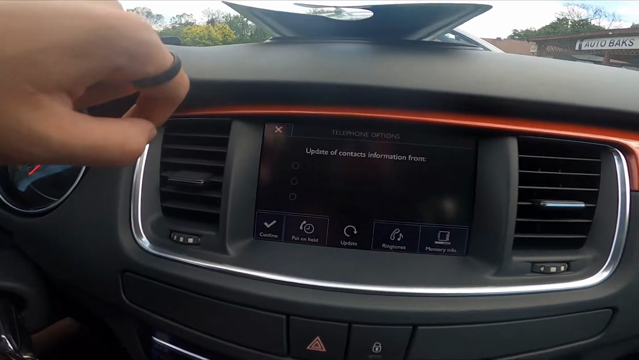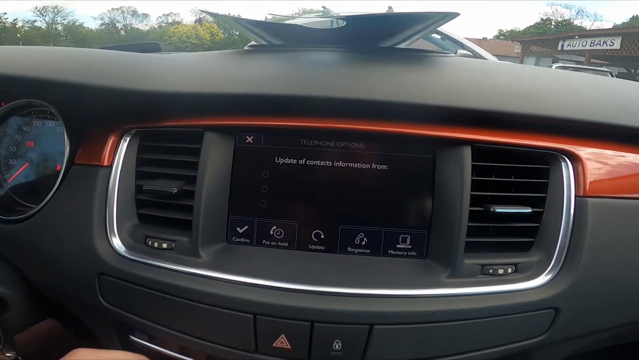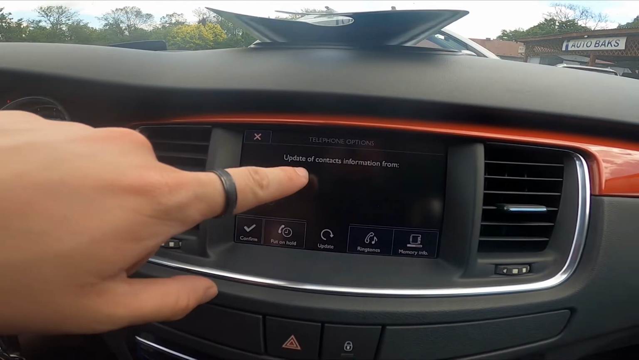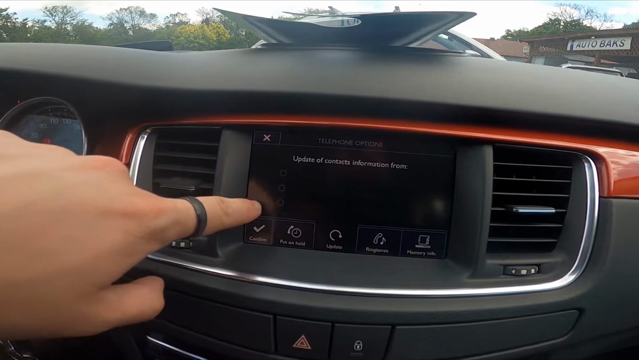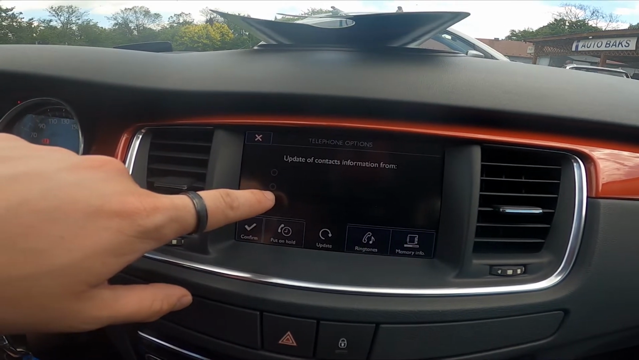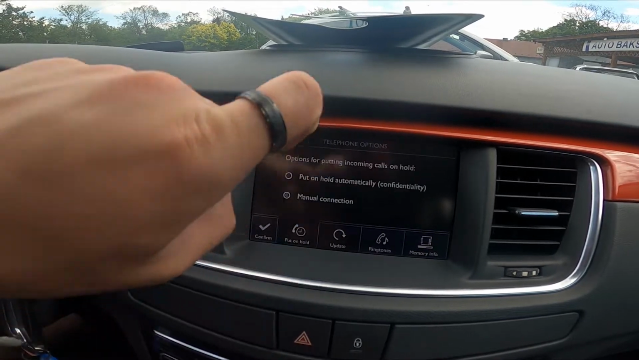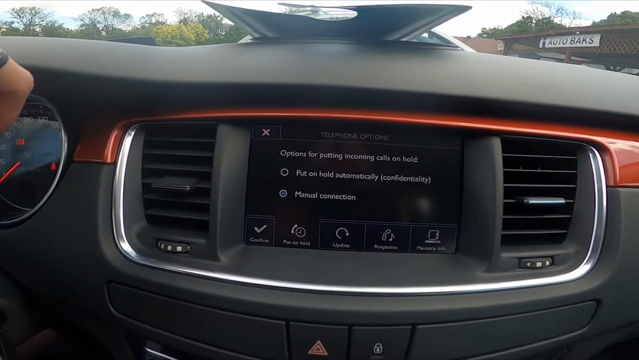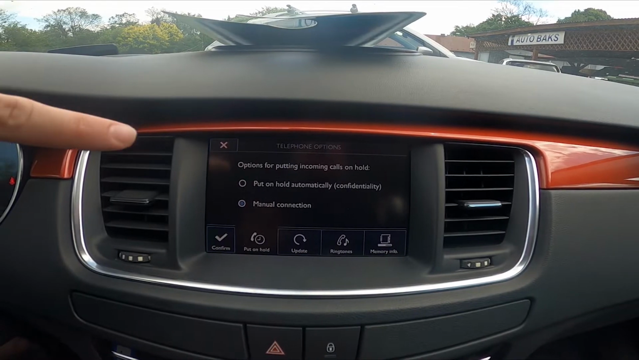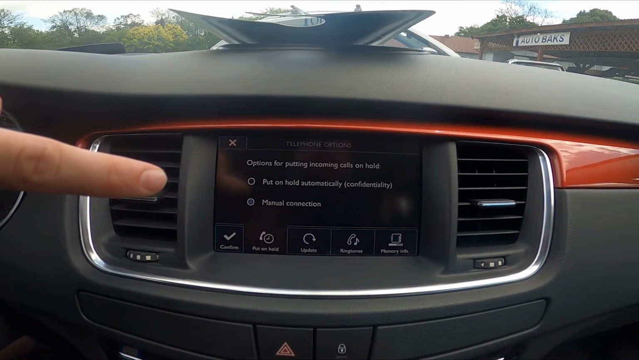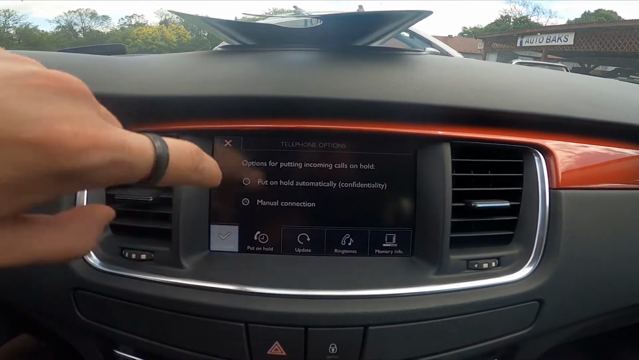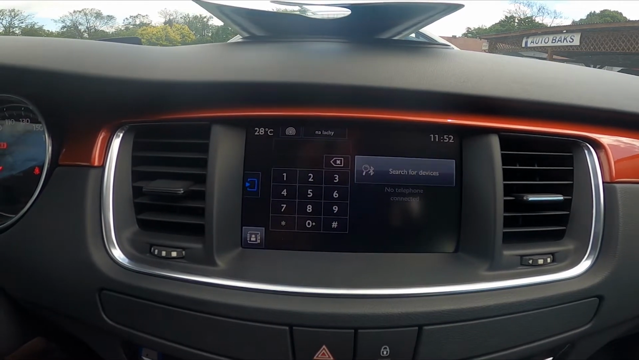Then you can enter updates, and in updates you can update the contact information from the telephone SIM card, the internal telephone contact list, or the telephone SIM card and contacts. In put on hold, you can enable or disable put on hold automatically or manual connection. Then simply press confirm to confirm your settings.